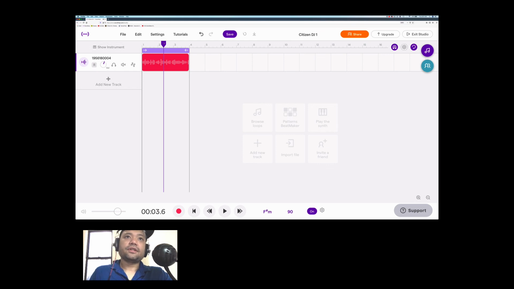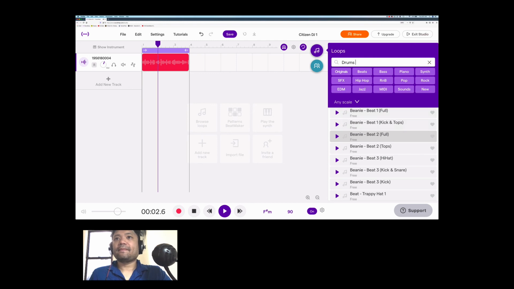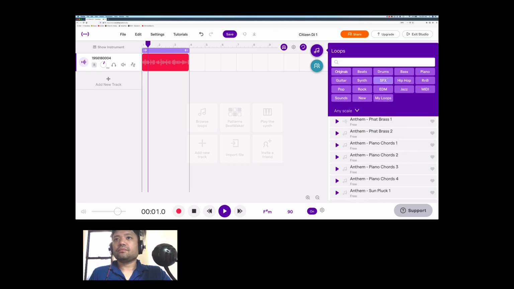Okay, close enough for this example. All right, but you could be more meticulous if you want it to be more precise. All right, now that you have it with the metronome, you could add other loops. So go over here. Let's add some synth.